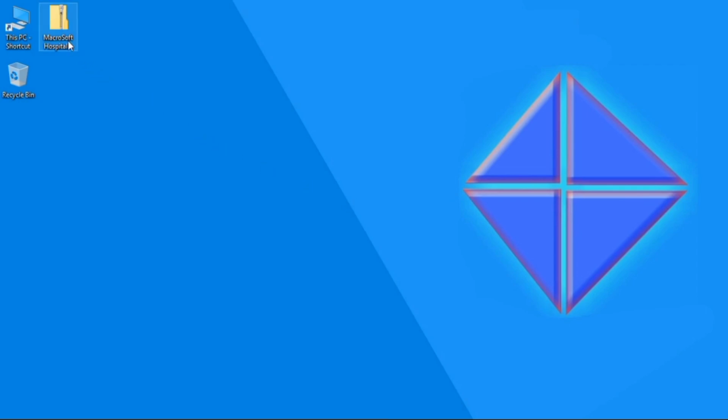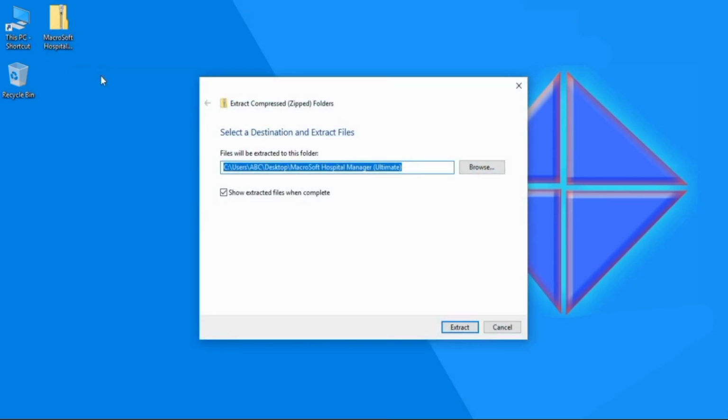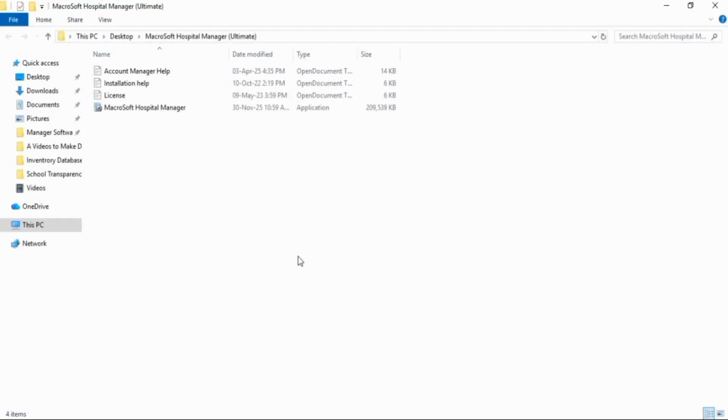To extract the installation files, right-click on the zip file and select the Extract All option. Select the path and click the Extract button. This will extract all the files contained in the zip file. Click on the folder. You will see a file named MacroSoft Hospital Manager.